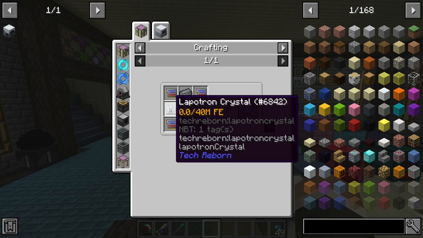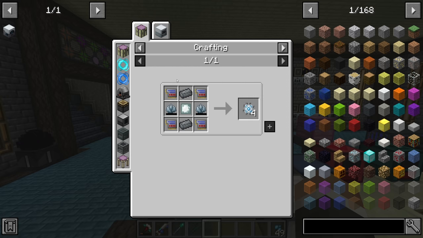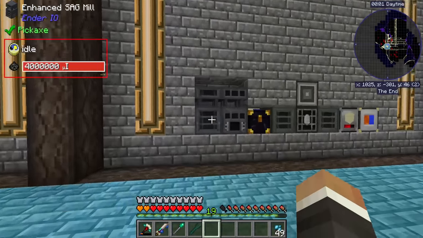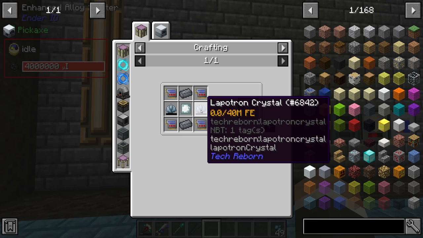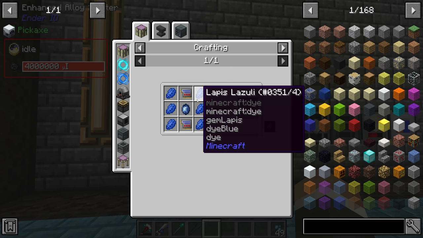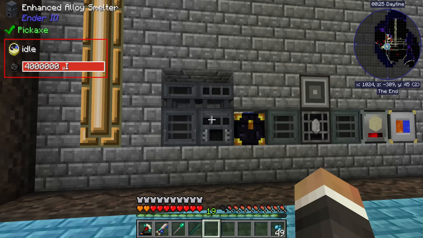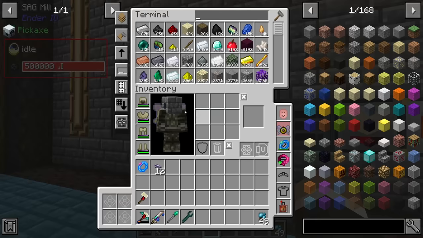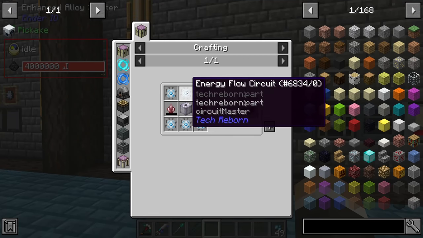They require some tungsten, advanced electronic circuits, lapitron crystals, and iridium alloy plates. The advanced circuit's already done. The tungsten is being processed, of course, by the new sag mill slash alloy smelter setup that we did in the last stream. The lapitron crystals, again, very much so like the energy crystals, are pretty simple stuff. They require advanced electronic circuits, lapis, and sapphires. Again, sapphires are being processed by the new sag mill over here that's processing everything that's not being processed by the other sag mill and alloy smelter.